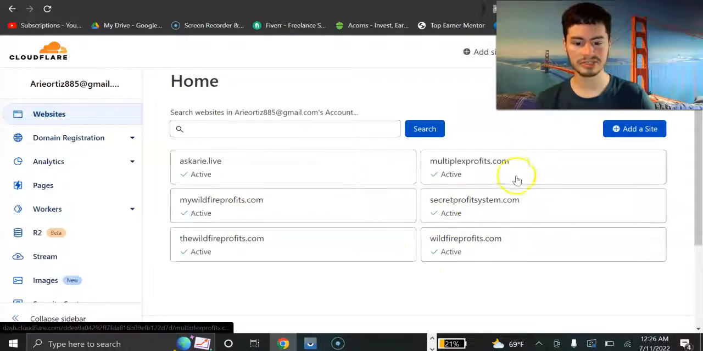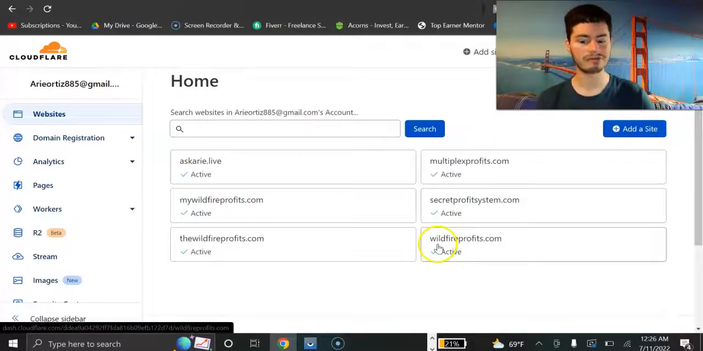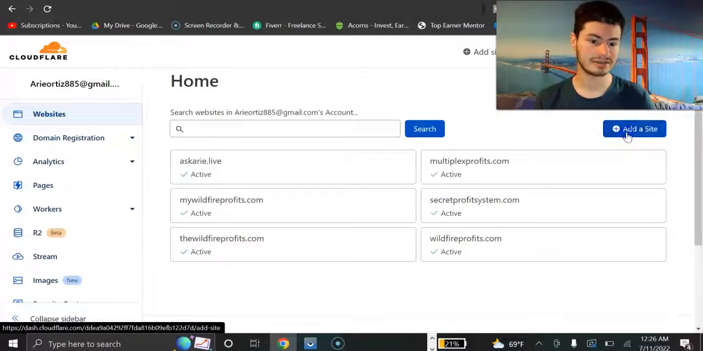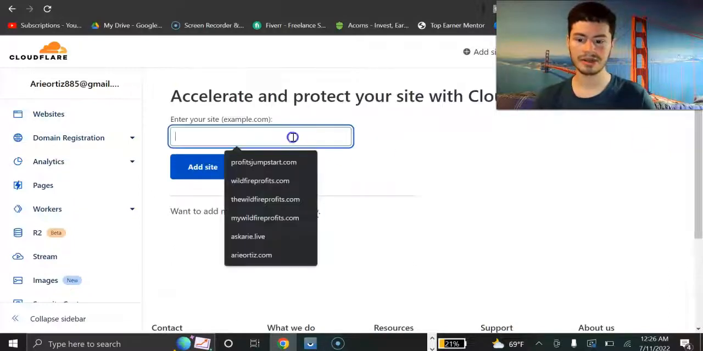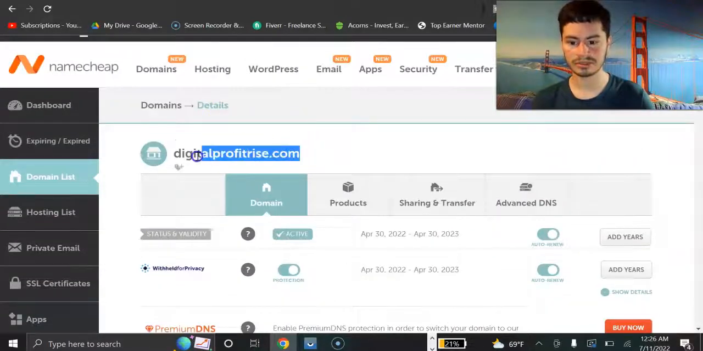And once you're logged in, you will see any domains that you have right here. In my case, I have 6 of them in here. And if you've seen any of my videos on TikTok or Instagram or Facebook, you might have seen me promote links like wildfireprofits.com or multiplexprofits.com. Basically, I set that up with this. And to set this up, you just want to click on where it says add a site. So just do that right there. And then you want to type in the name of your domain that you bought. So in my case, I will just simply highlight this right here.